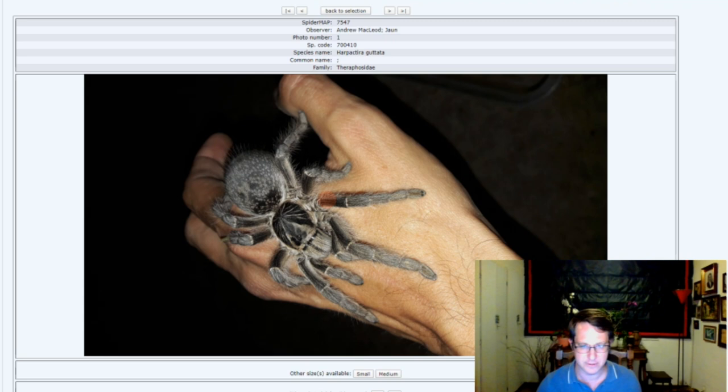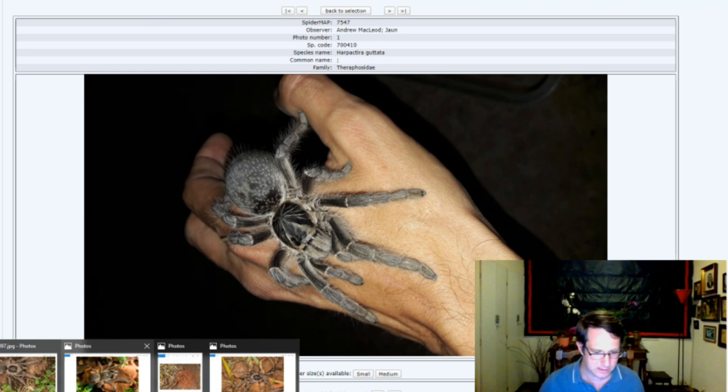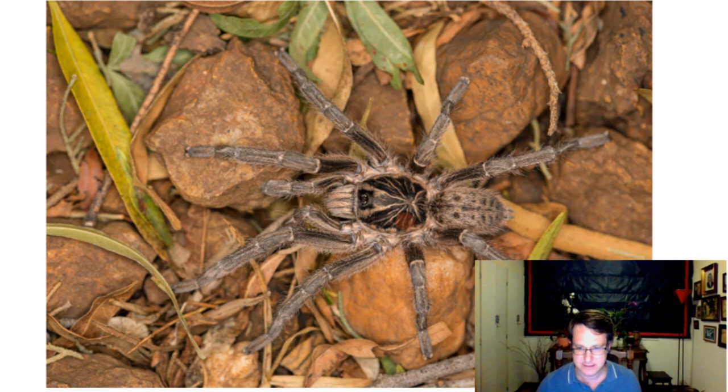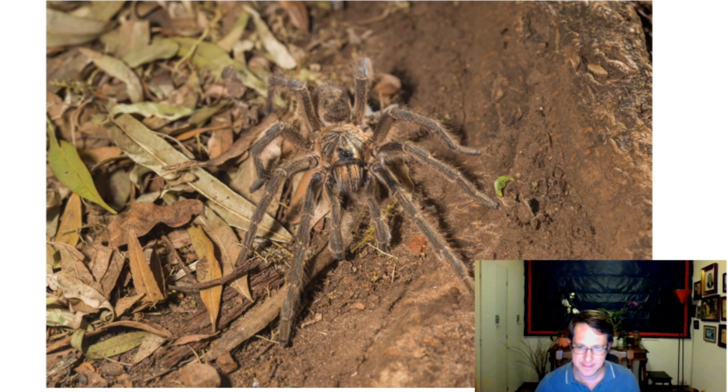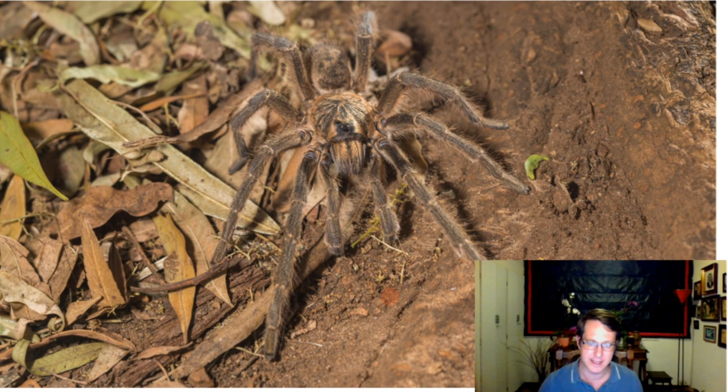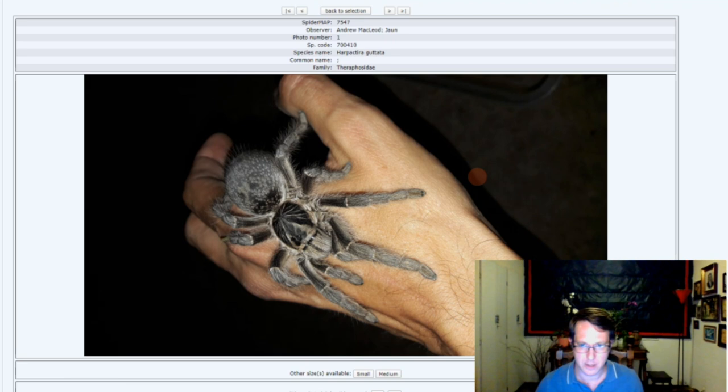If we have a look at the males of these spiders, this is a male over here. It has a relatively distinct starburst on the carapace. Again, uniform light brown coloration. This is another male specimen, and in this case, a less distinct starburst on the carapace, but again, brown in color. So really uncertain about the boundaries between these forms. The other important thing to note about Harpactira guttata is that the name has actually been relegated to the status of nomen dubium in the literature.